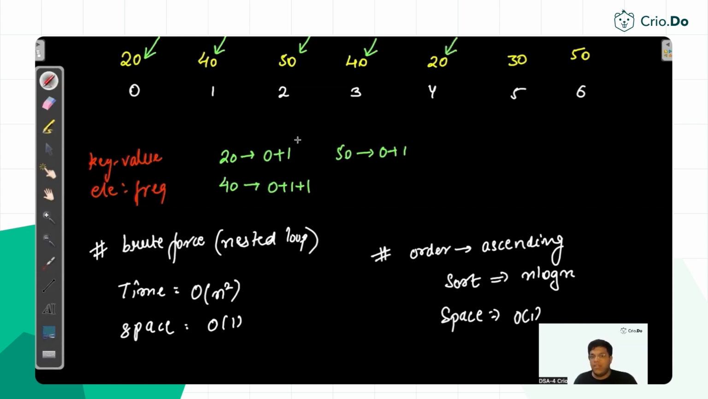Then going to 20, what will happen? We will update the frequency as 1 plus 1. Take the old frequency, add 1 to it. For 30, since it is not present, we take the old frequency as 0 and put the new frequency as 0 plus 1. And finally, for 50, the old frequency is 1, so take the new frequency as 1 plus 1. Now you can run a for each loop over the elements in the hash map.